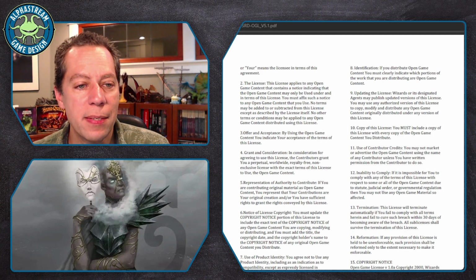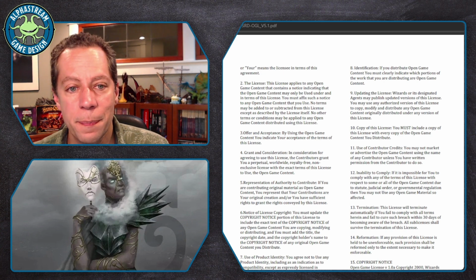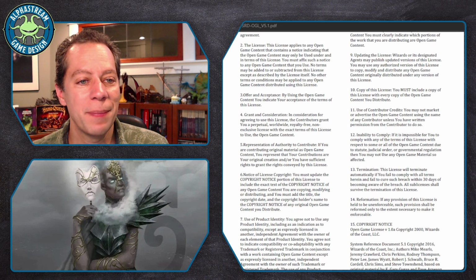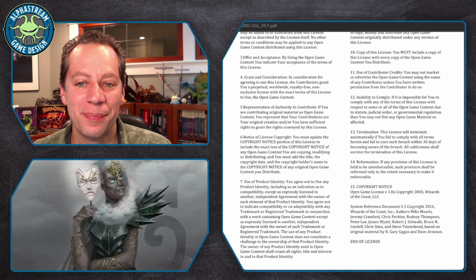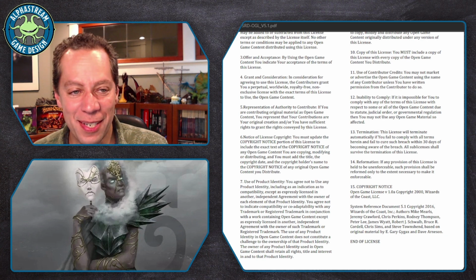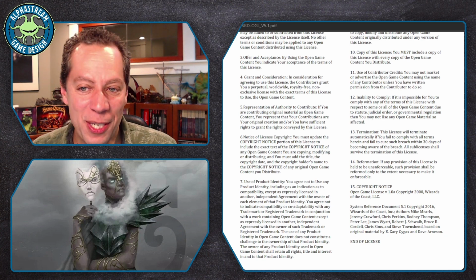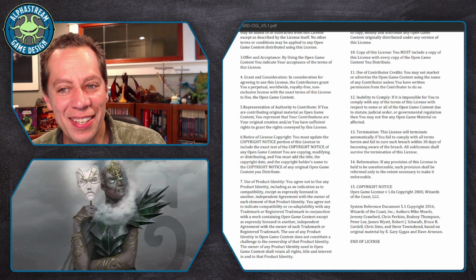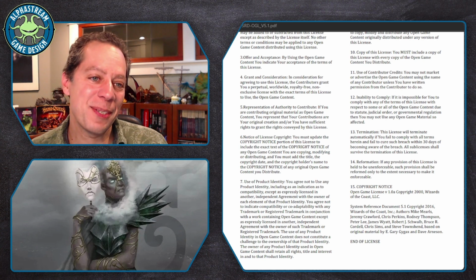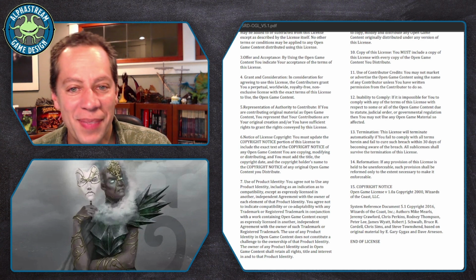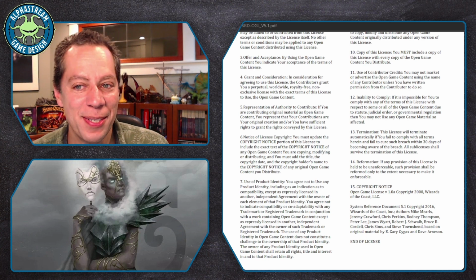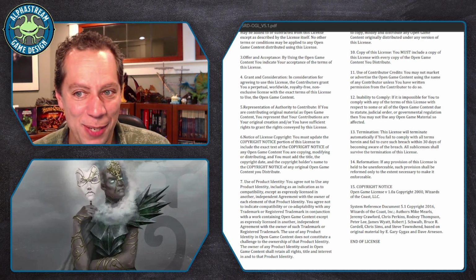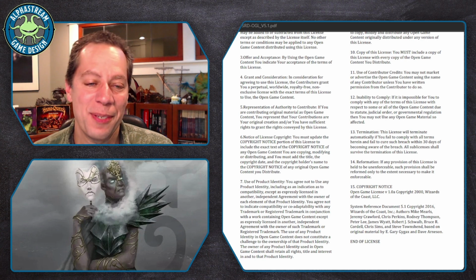Section 3 is basically saying, if you use this license, you have to follow it. That seems fair. Section 4. In consideration for using this license, Wizards is giving you a perpetual, worldwide, royalty-free, non-exclusive license. That section has been talked about a lot because Wizards went and tried to change the perpetual, non-exclusive license.